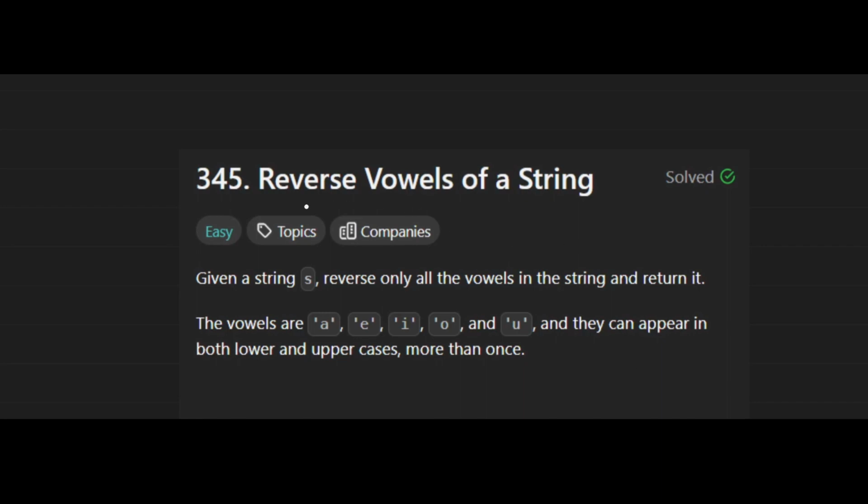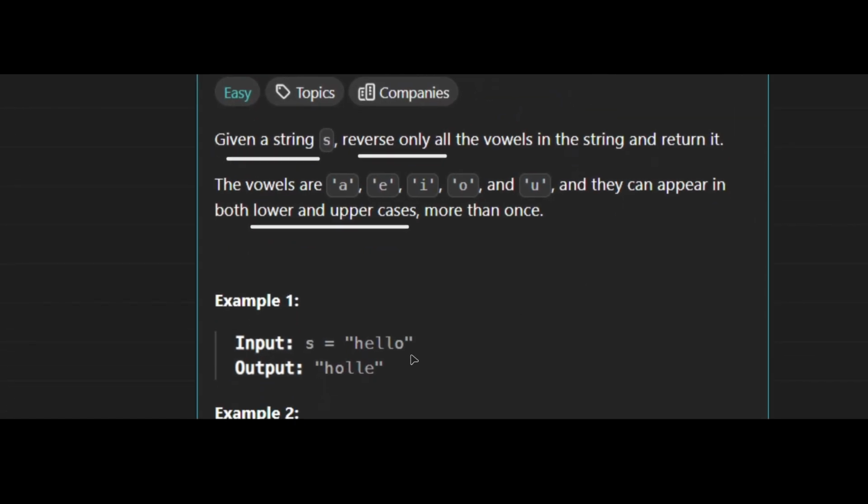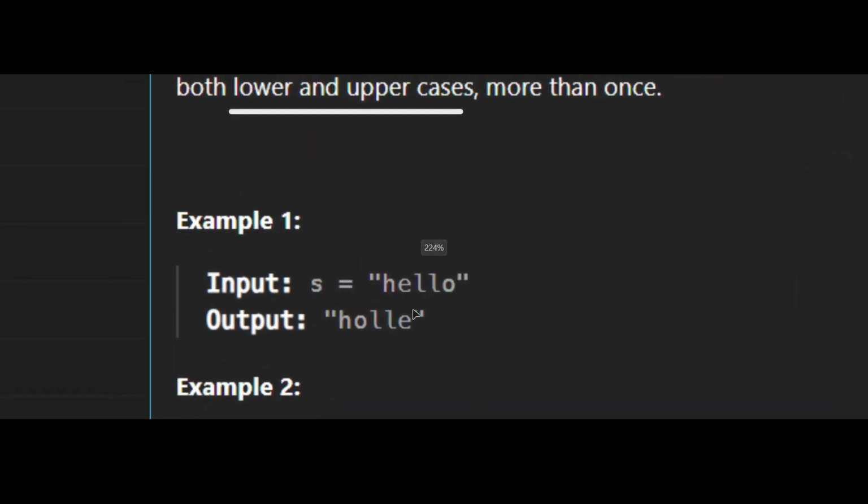Let's see the problem. Reverse vowels of a string. It says that given a string S, reverse only all the vowels in the string and return it. The vowels are A, E, I, O, U, and they can appear in both lower and upper cases more than once. So we have given a string and we have to reverse only the vowels, not the whole string.